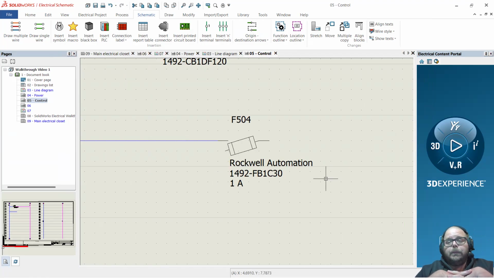That's the fuse holder. If a fuse blows on this machine, it's not going to be the fuse holder he needs to replace. It's going to be the fuse. That leaves us with a problem.